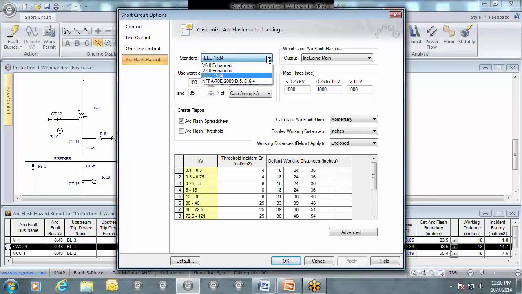The V6.0 Enhanced and V7.0 Enhanced are proprietary equations that are based on the IEEE 1584. If you get to certain voltages in the IEEE 1584 equations, you may see, for instance, an arcing fault current that is higher than the voltage fault current, which is not a realistic result. So these equations here are attempts to improve upon those discontinuities. But if you use the IEEE 1584, that should be sufficient as a standard. And that's what we'll use throughout this webinar.